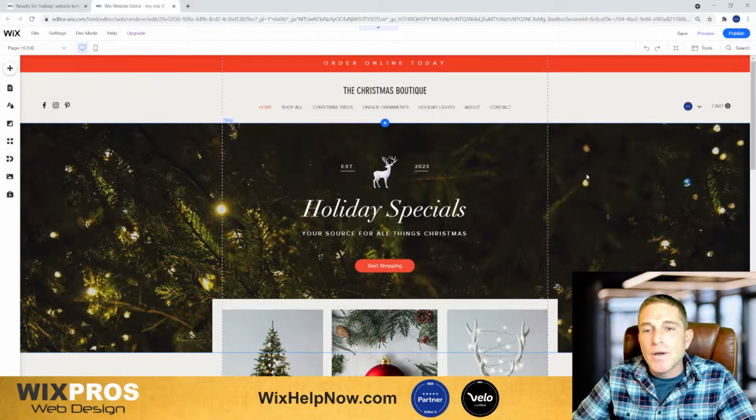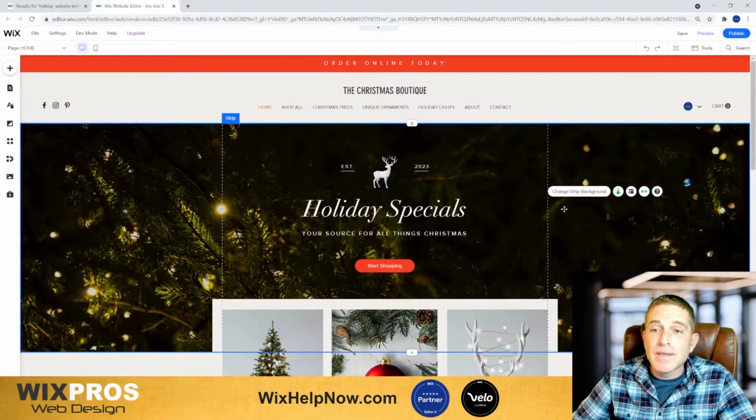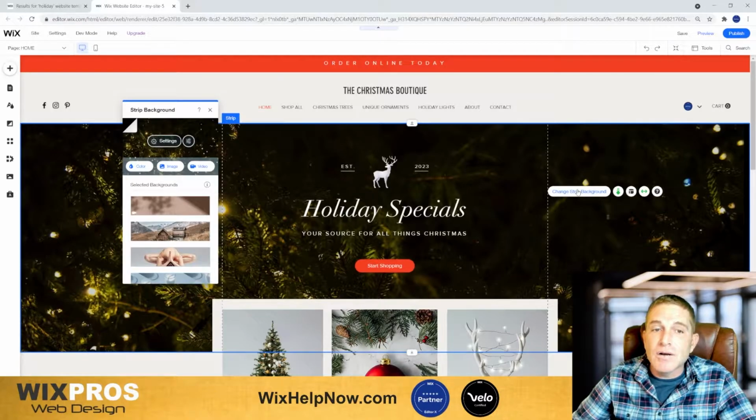So let's go ahead and start with maybe the background. This is what they call a static background. A static background is just a stationary photo that doesn't do anything. I might want to have some video on here. So let's go ahead and click on it. When I click on it, see how it says change strip background? Now I can click on there.